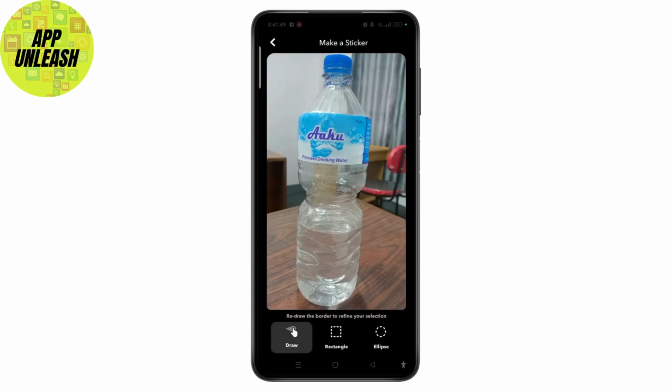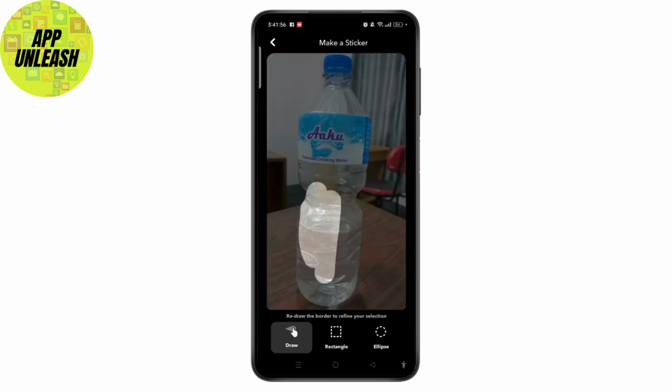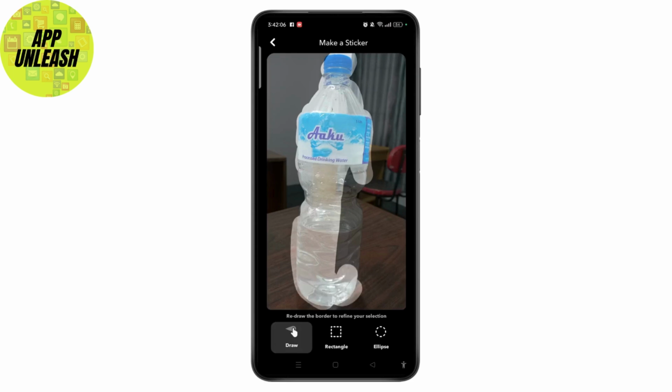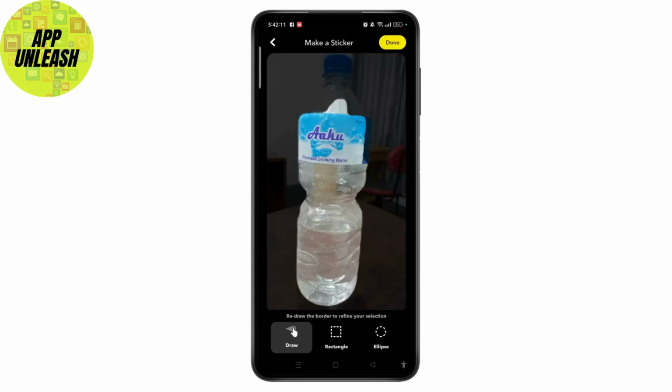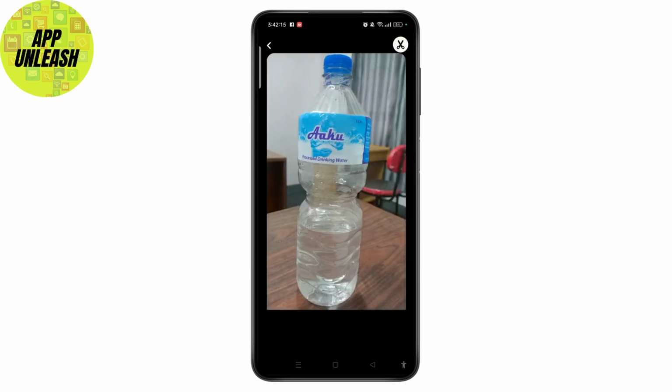Now here, in order to make custom sticker, you have to draw the border to refine your selection. So using the fingers, you can easily select in order to make a sticker. Once you select it, you need to tap on the done button at the top right corner of the screen.